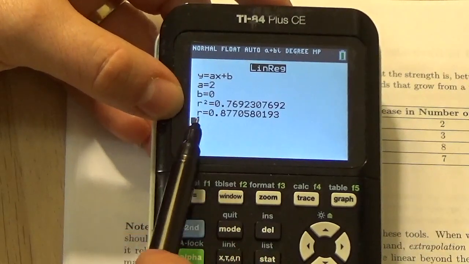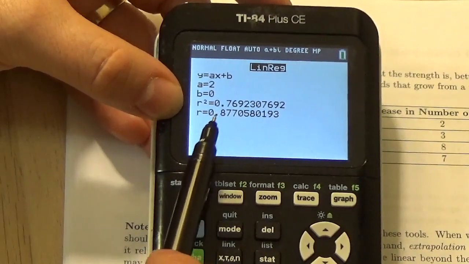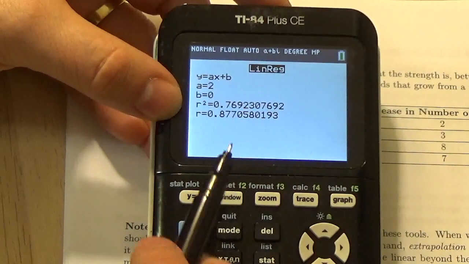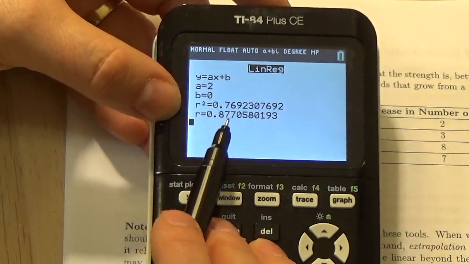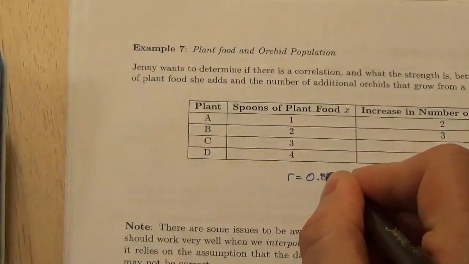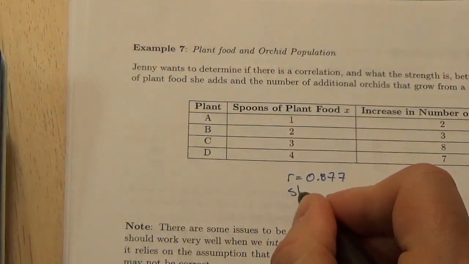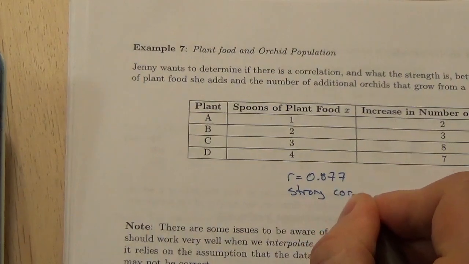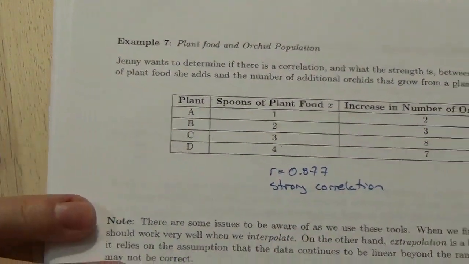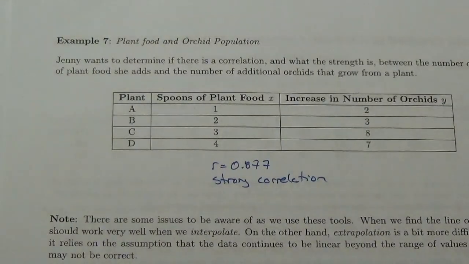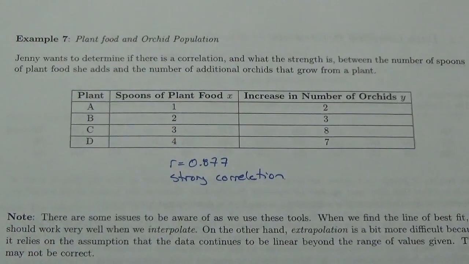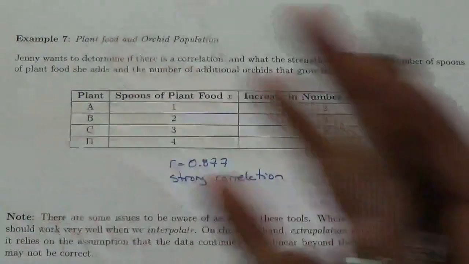And now notice that it's giving me an R of 0.877. Okay, now don't worry about the R squared right now. You can talk about that later. Just the little r here is 0.877. So R is equal to 0.877. This is a strong correlation. Okay, there's a very strong relationship between the number of spoons of plant food and the number of orchids that you'll get as a result. Okay, so that's how you would do that.